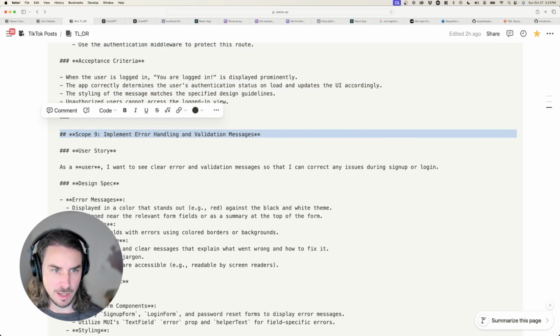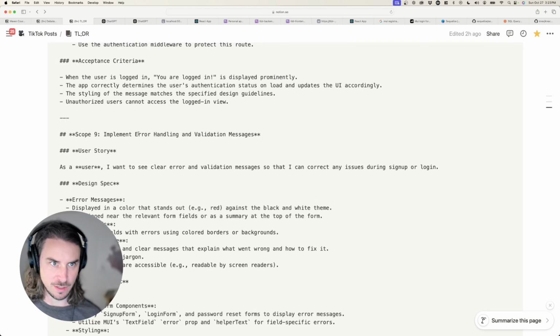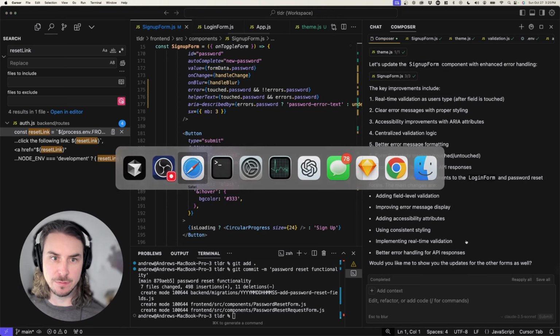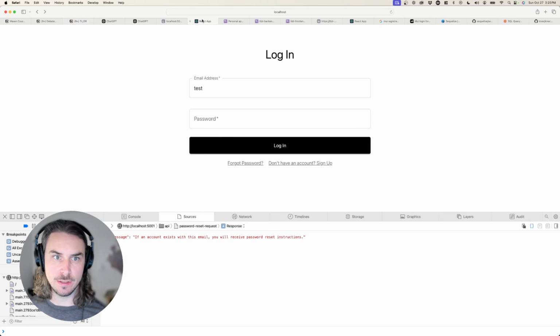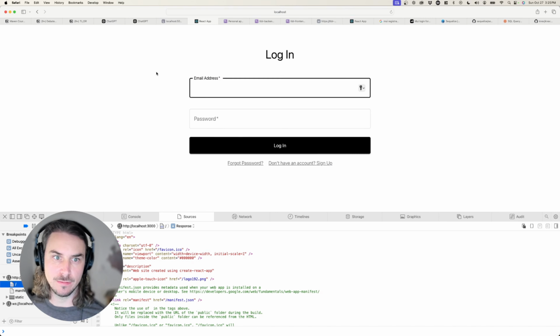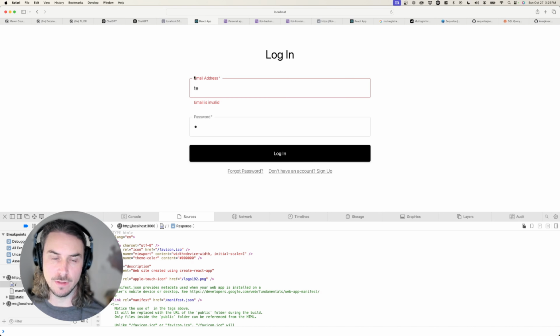Next is implementing error handling and validation messages. Changes seem pretty straightforward. Let's give it a quick test and see how things look. Okay, yeah, there's a little bit of extra validation here. Email is invalid, highlights it as red. That's cool. I think there was a couple other things, but honestly, this is fine.